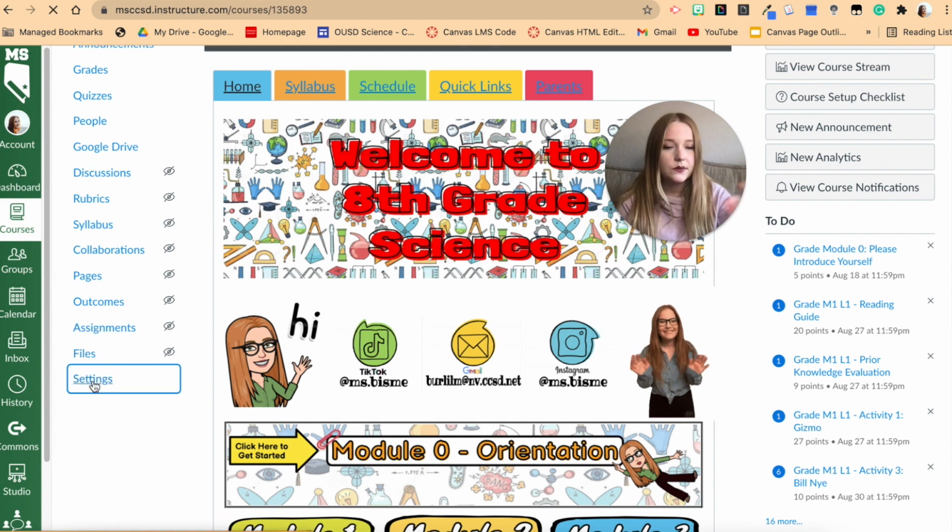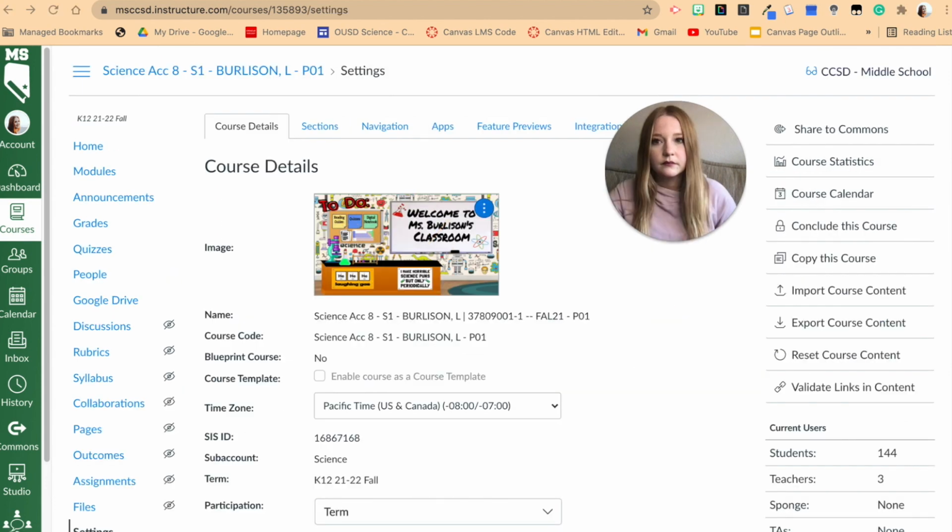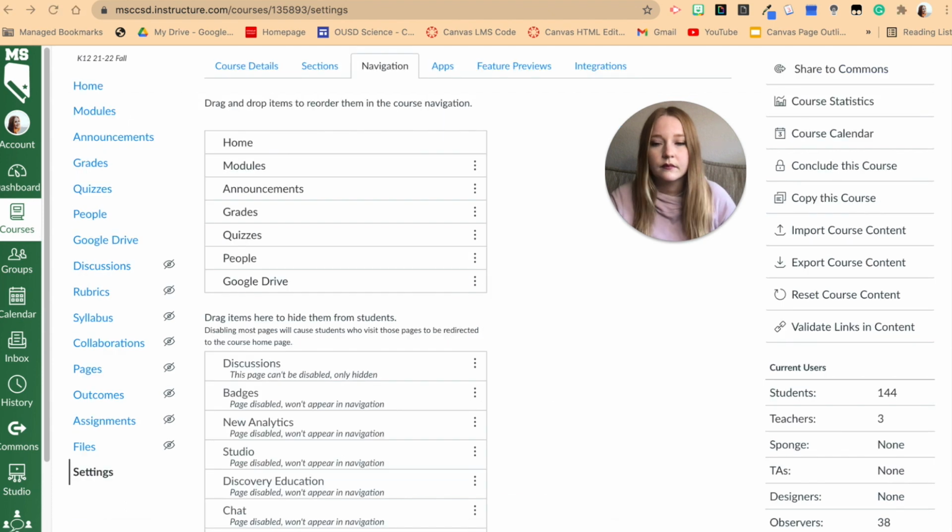And we're going to adjust the navigation bar. All right, so normally what first pops up is your course details, but we are going to select navigation. So this is currently everything that my students have access to. So we have home, modules, announcements, grades, quizzes, people, and Google Drive.